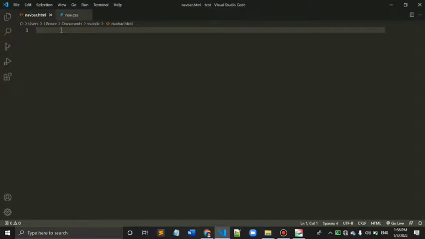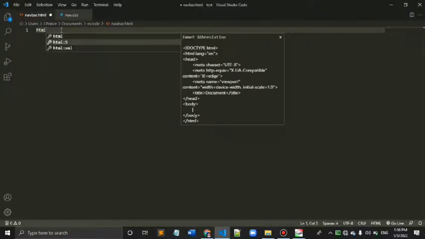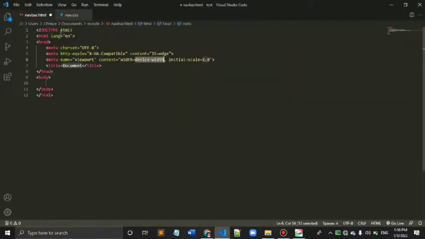Alright, so the first thing to do here is to create your HTML tag. Visual Studio Code is a code editor that helps coders write code easily and fast. So it has this autocomplete function. So we are going to create an HTML5 document. Just click enter, then you name your title. I'll name this navbar.